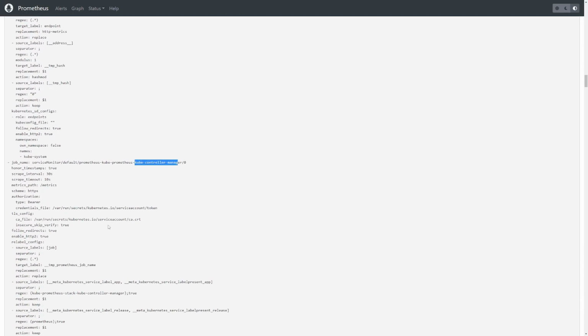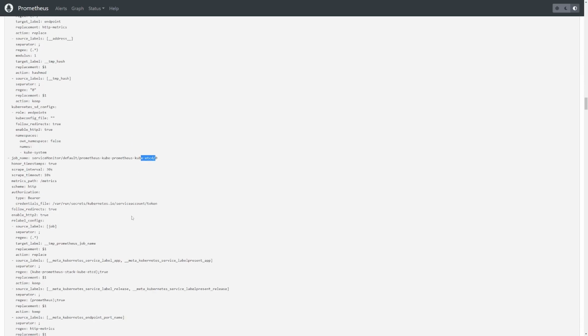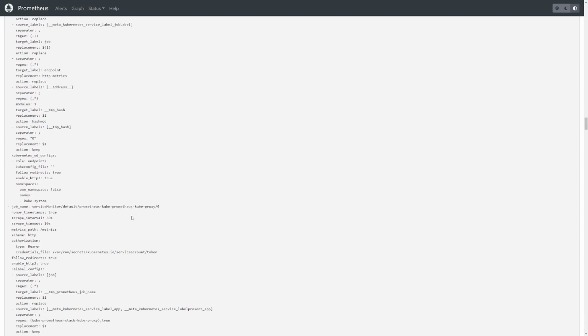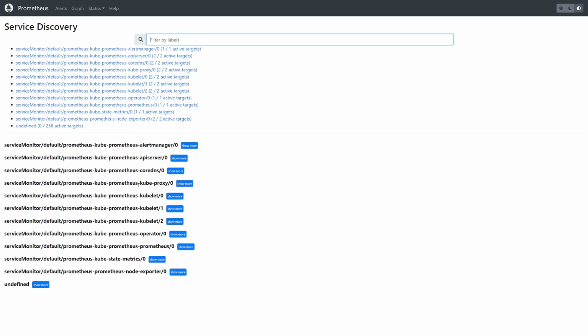We got the kube controller manager, we've got kube etcd, kube proxy. And so it's just going to keep going down the list of all of the various different endpoints that we want to scrape. And if we actually just go up, we can take a look at the service discovery, and we can see everything that it's discovered. So we've got our Alert Manager. We've got kubelet 0, kubelet 1, kubelet 2. We've got our operator, our Prometheus server, kube-state-metrics, our node exporter, API server, and CoreDNS.